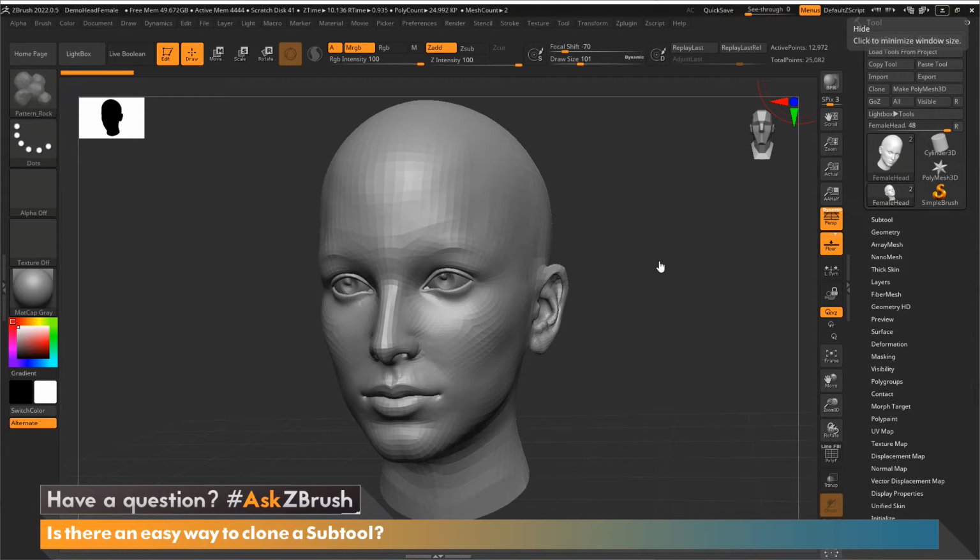For this episode, we were sent in the question, is there an easy way to clone a subtool? The answer is yes. It's very easy to clone a subtool. However, since we're talking about this subject, I also want to cover how you can actually copy and paste subtools and even copy and paste tools. So cloning a subtool is relatively easy.